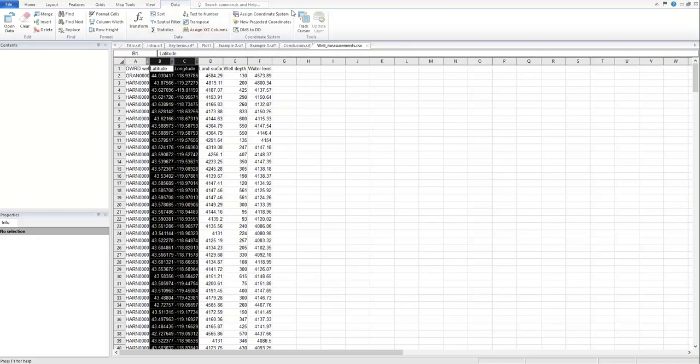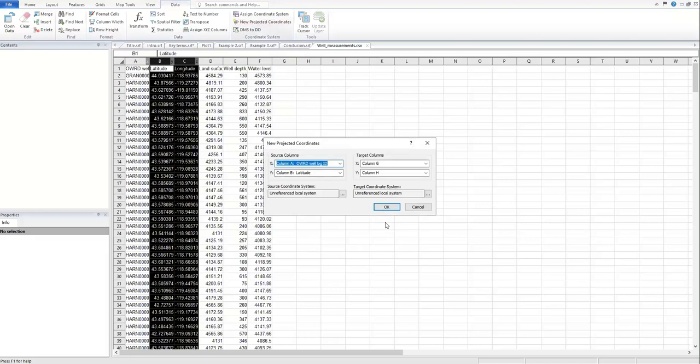Up here in the ribbon, we can see we have a coordinate system tab for the worksheet window. From this tab, you can assign a coordinate system to the sheet, project new coordinates, or if you were given data in a DMS format, you could convert it to decimal degrees. And we're going to be using the new projected coordinates functionality. So I'll click that, which will open up this window here.